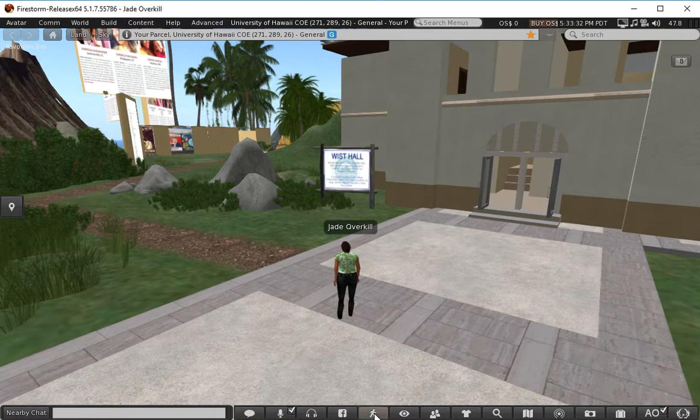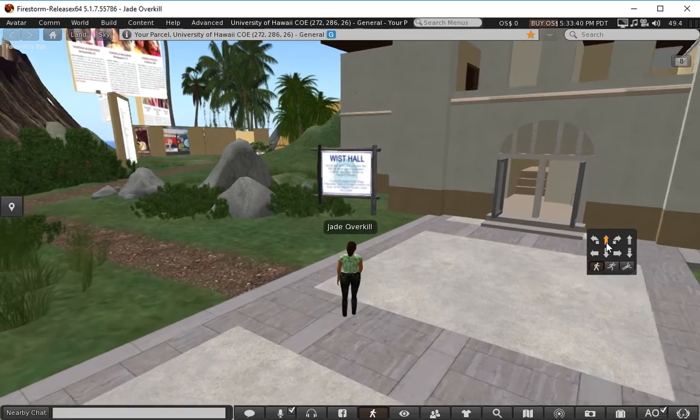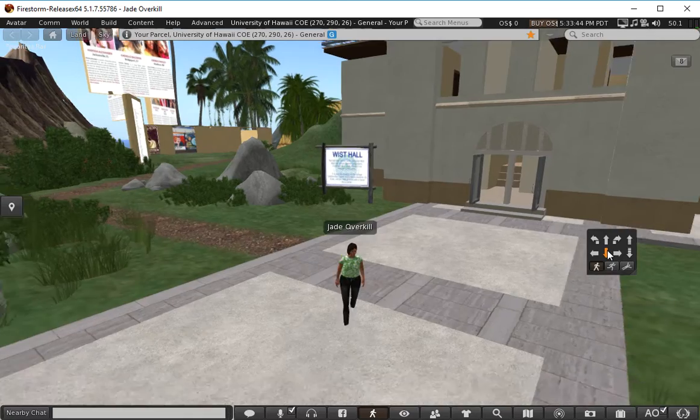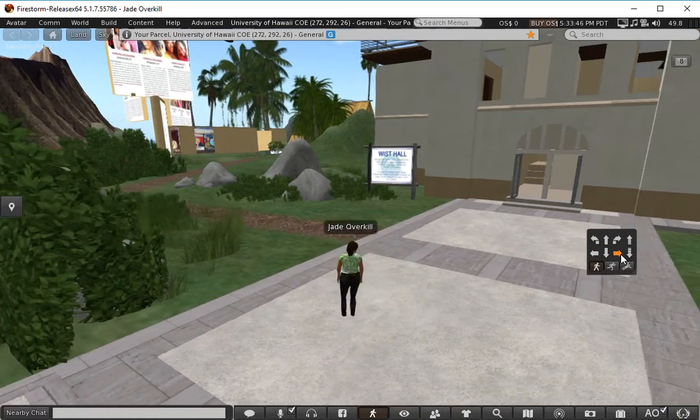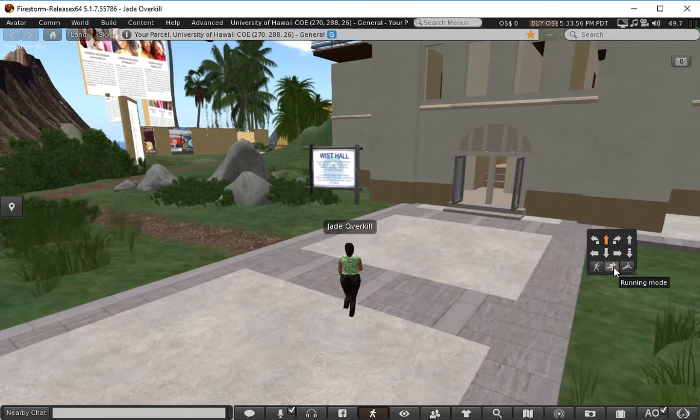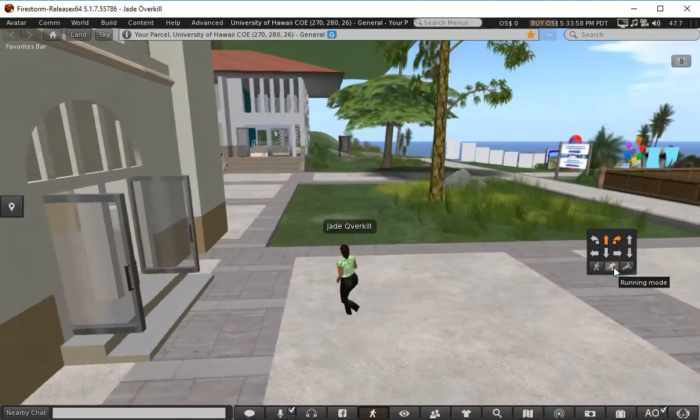Now next to this, if you see I have a navigation bar here, and you can move these blocks around as well. So you can move forward, and I'm in walking mode right now. You can move left to right. You can also use your WASD keys for that as well. If you would like to move faster, you can click running mode, and that moves your avatar faster around.